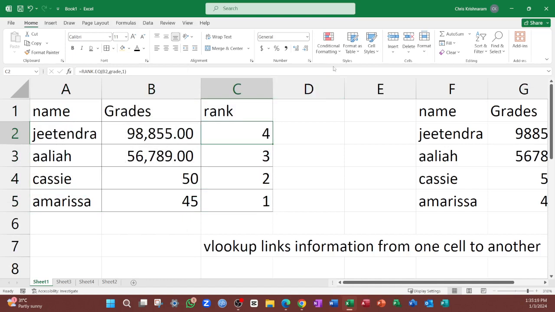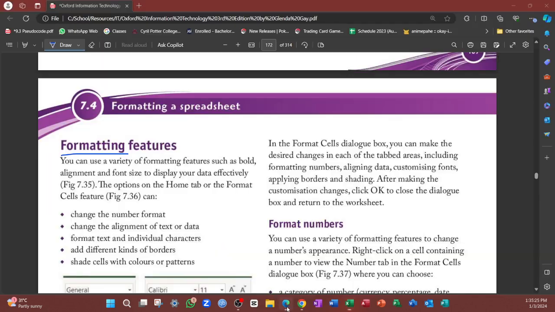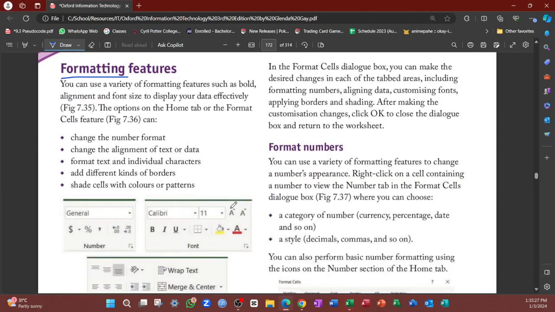Good, and that's basically it when it comes to formatting. Well, the basics that you need to gather so far.